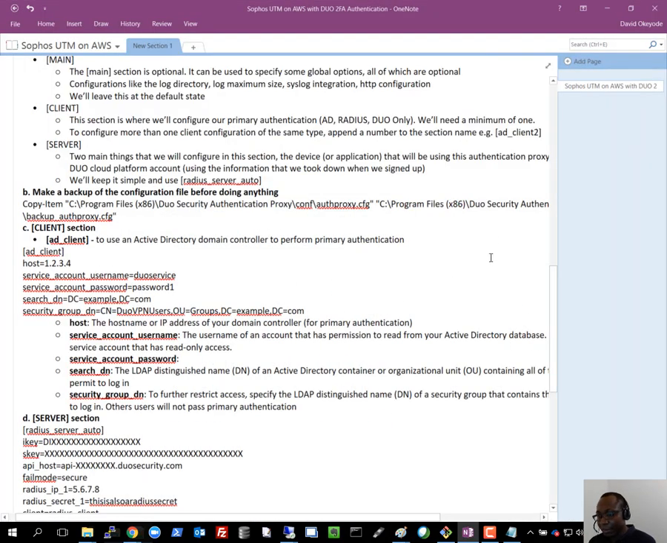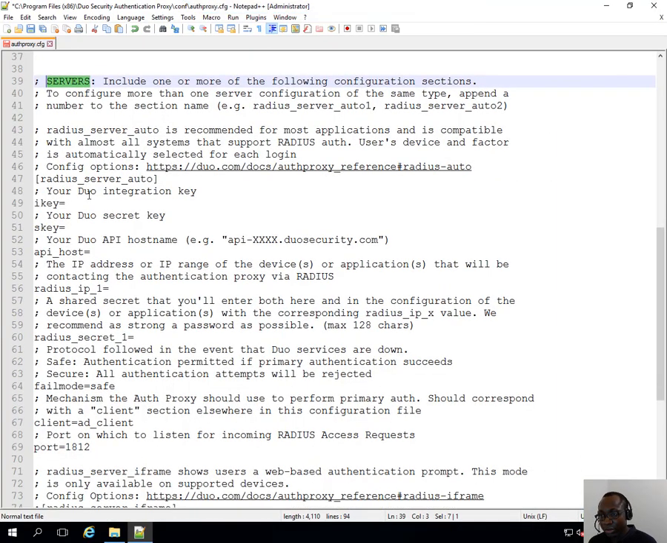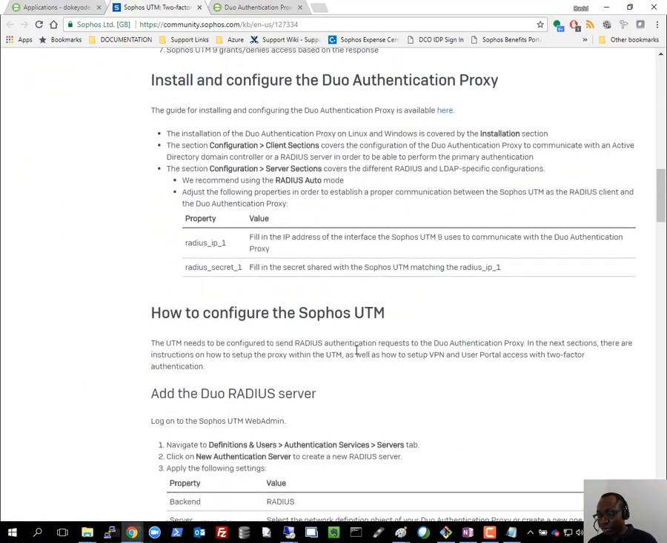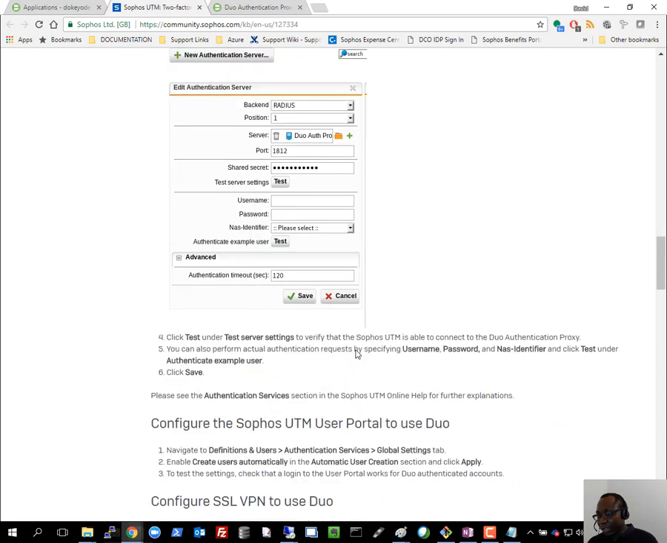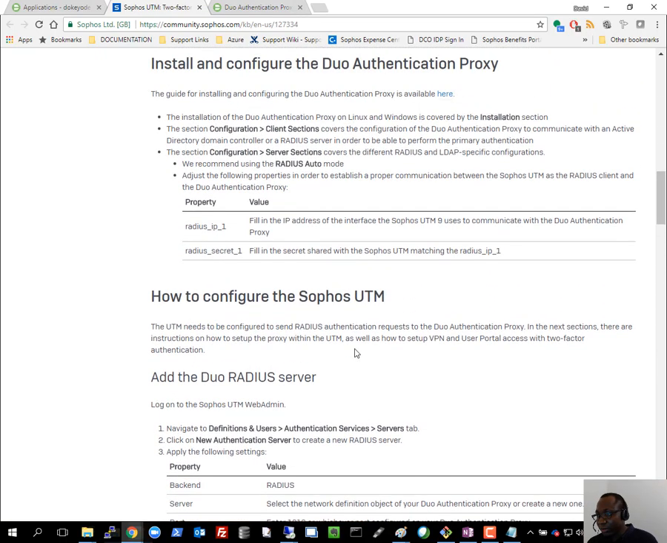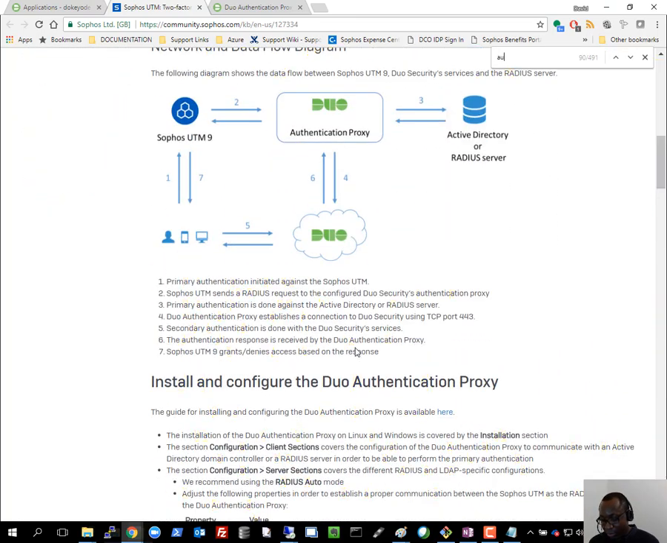Let's go back here to our configuration file. On the ikey, you can see here, and you can see this in the Sophos documentation, it's advisable to just use radius_server_auto. If you want to, you can use something else, but at that point, you really should know what you're doing. You can see that recommendation here. Let's go back to the Sophos UTM and let's go auto.